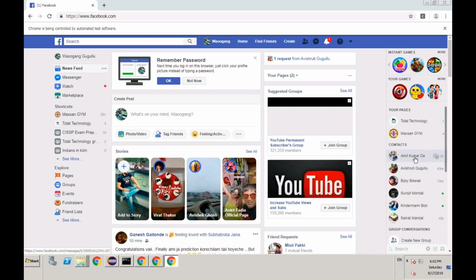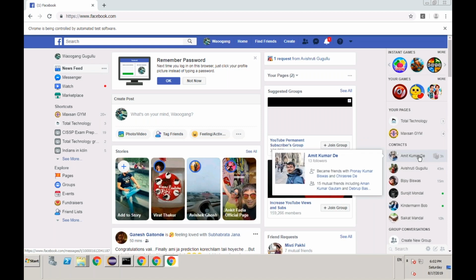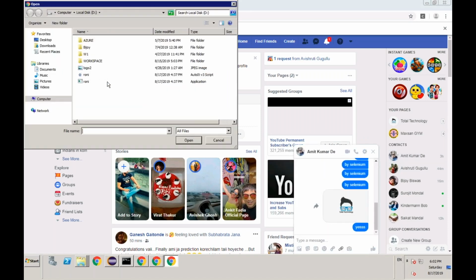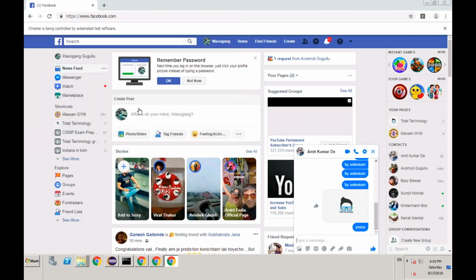Let's say there is my friend Amit. If I click here, it will ask me to select some photos, and if I select, let's say, this one, it will appear here automatically, and then I can send the text, and it will be done. We are planning to do it using Python and Selenium.